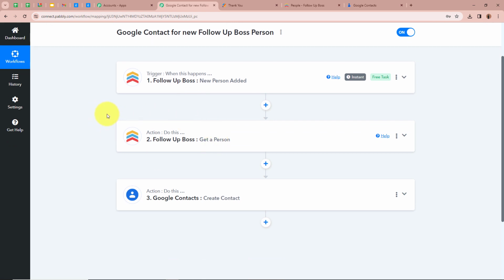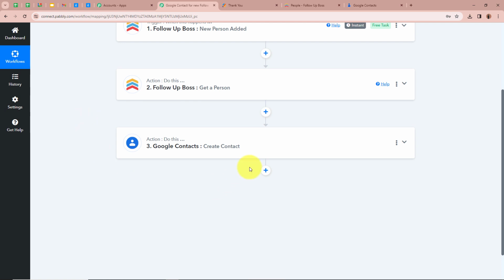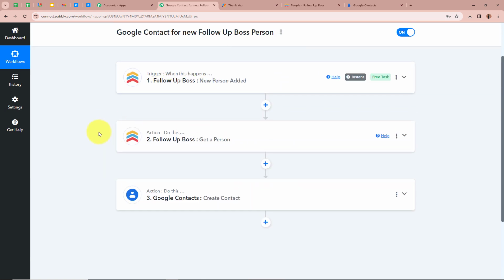For that, we have added another action step in which we have taken our action application as Follow-up Boss and our action event as Get a Person. That means every time a new person is added in our Follow-up Boss and we get the ID from our previous trigger step, automatically in this step, we'll get the information of the person with the help of the ID generated in our previous trigger step. After that, lastly for our action step, we have taken our action application as Google Contacts and our action event as Create Contact. That means every time a person is added in Follow-up Boss, automatically with the help of the information, a contact will be created in our Google Contacts.